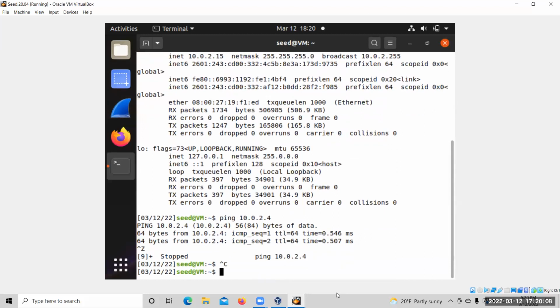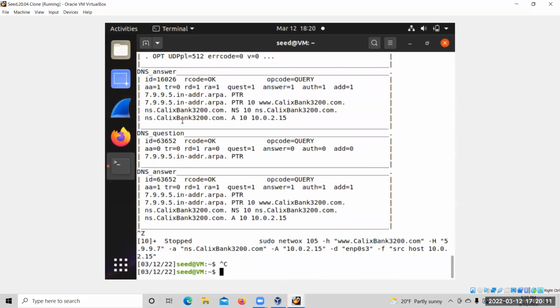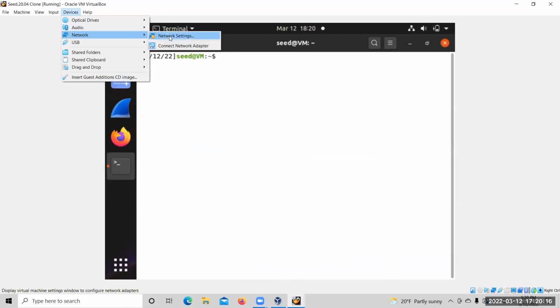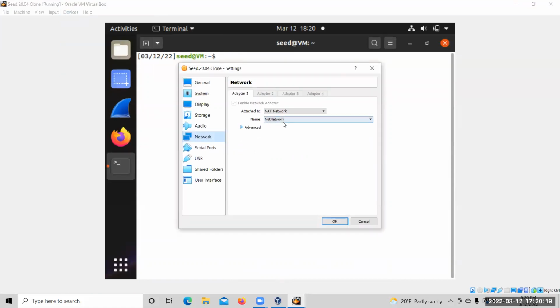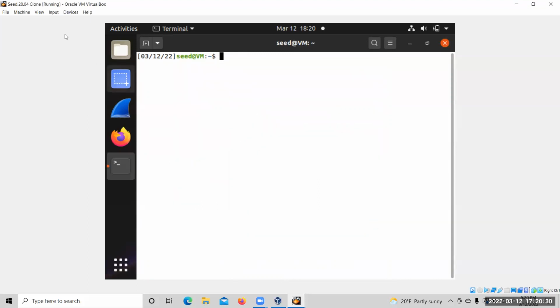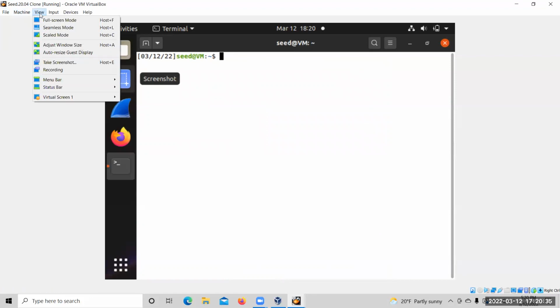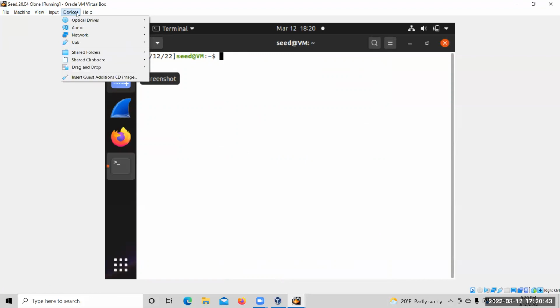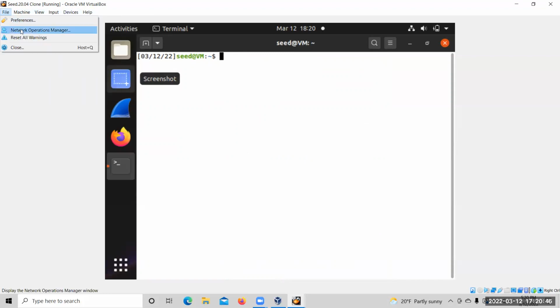So now we go to the clone. I'm going to clear. Click on devices, network settings, NAT network. Make sure you set that correctly. Set promiscuous mode to allow all. For the NAT network setting, there should be something here, what is it? There's a setting here that allows you to create that.